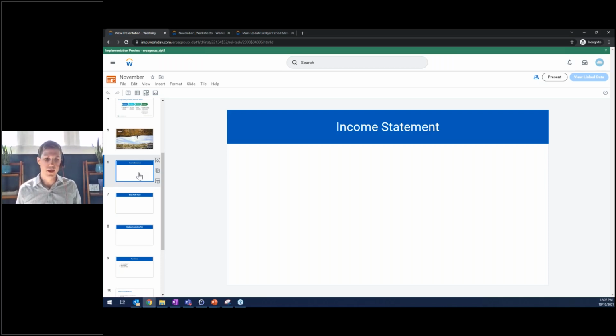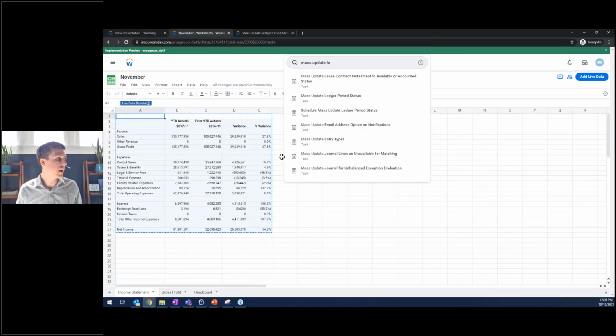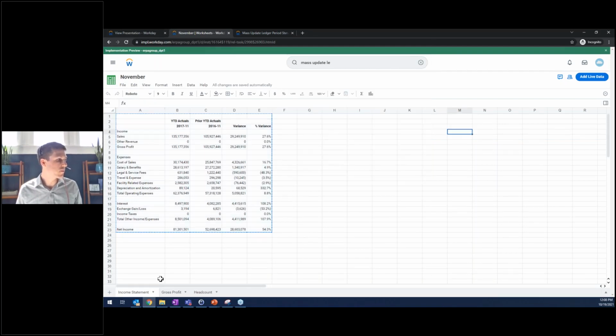but definitely keep in mind, you're able to use any custom report to bring in the data into worksheets and then create charts or tables or linked values within slides. So just keep that in mind. So I'm going to go into a worksheet I have set up here. It's called November. And what I've got here, I've got 3 tabs: an income statement, gross profit, and headcount tab. So those line up with those blank slides that I have in my presentation.